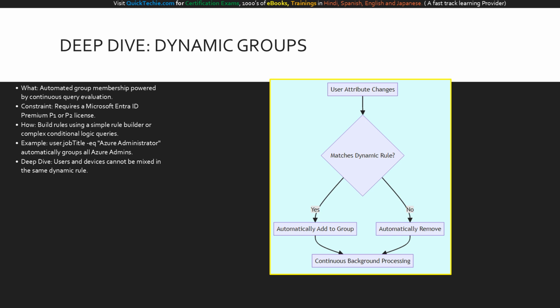As an important deep dive constraint, you can create rules for users or rules for devices, but you can never mix user and device attributes in the exact same rule. Look at the automated flow here. It starts when a user's attribute changes, say they get a promotion. The system immediately asks, does this match our dynamic rule? If yes, they are added. If no, they are removed. This feeds into a continuous background processing loop that requires zero manual intervention from IT.